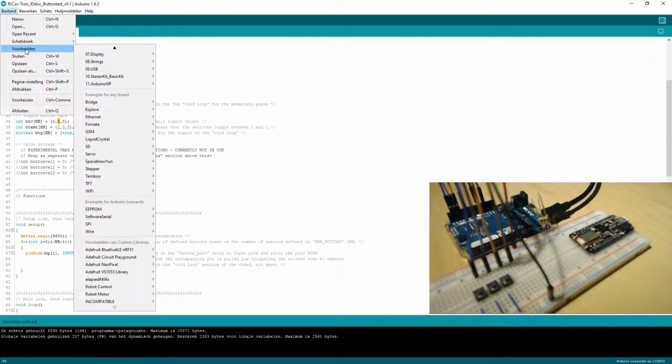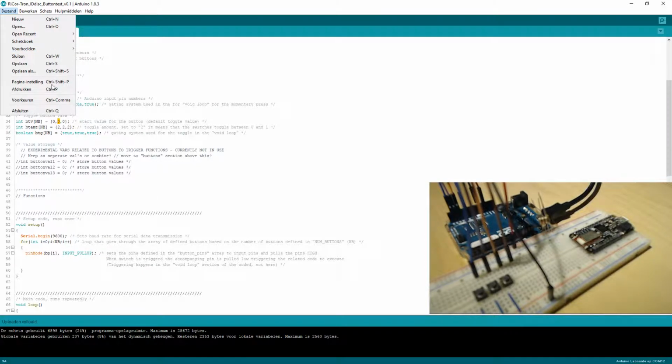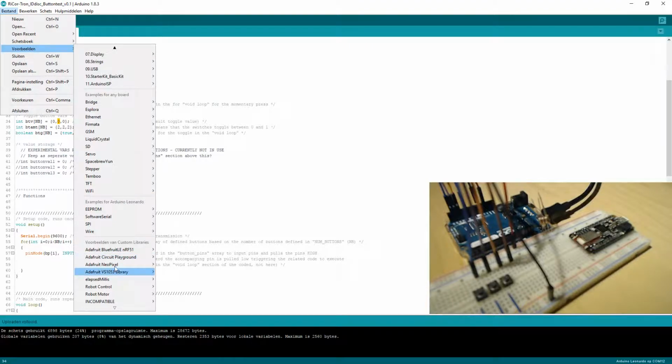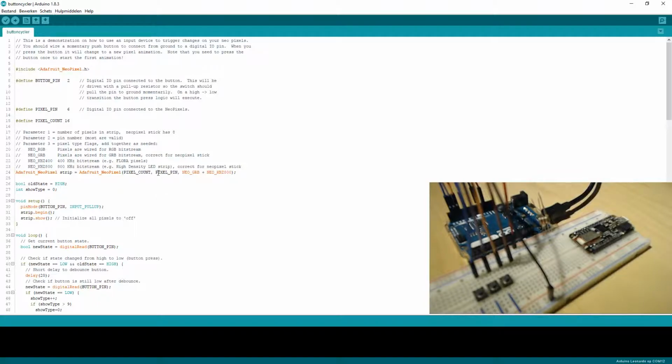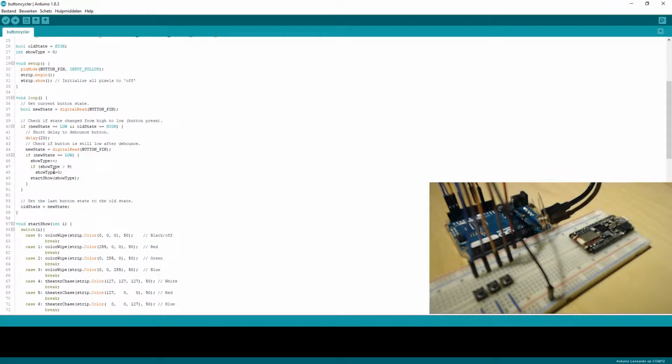And this one, it says voorbeelden, it's Dutch for examples. So you just go to examples, and if you have the required libraries installed, again, Adafruit explains this for the NeoPixel and NeoPixel Uber guide, and there is a guide on their website about the Music Maker, which is this VS1053 library. And in this case, I found the button cycler example in their examples folder, and this was exactly what I needed.